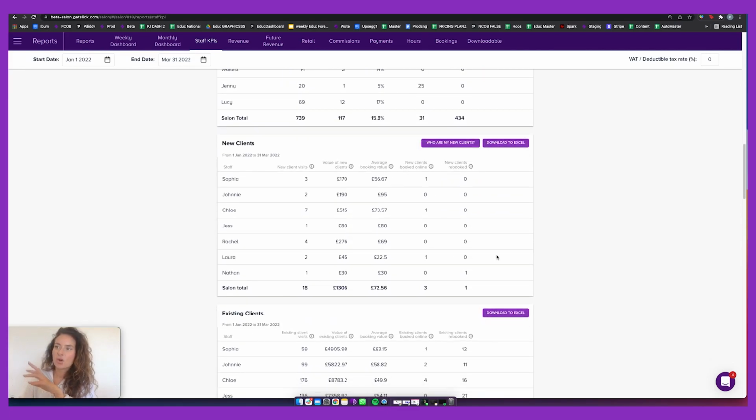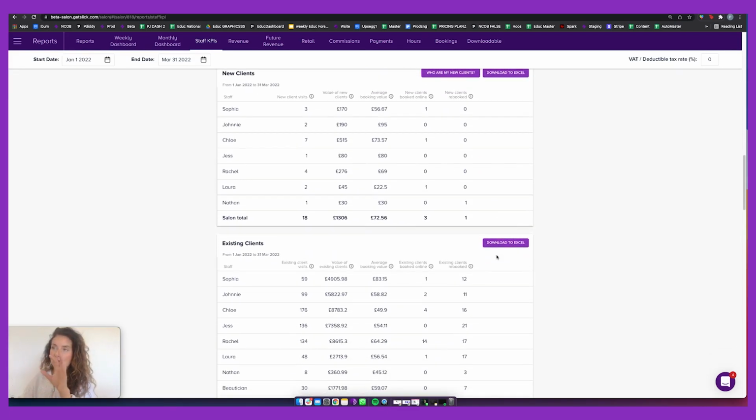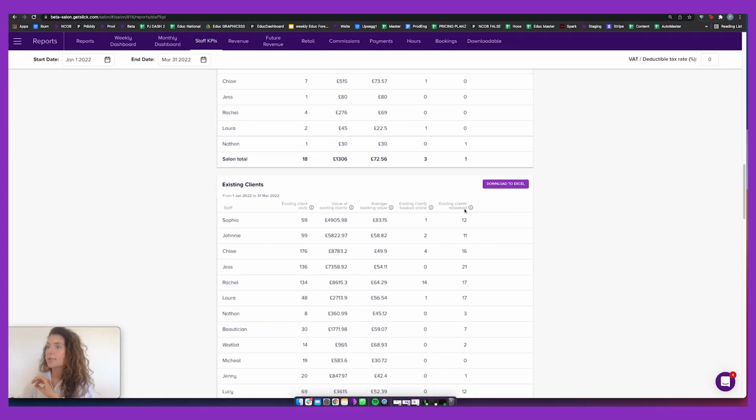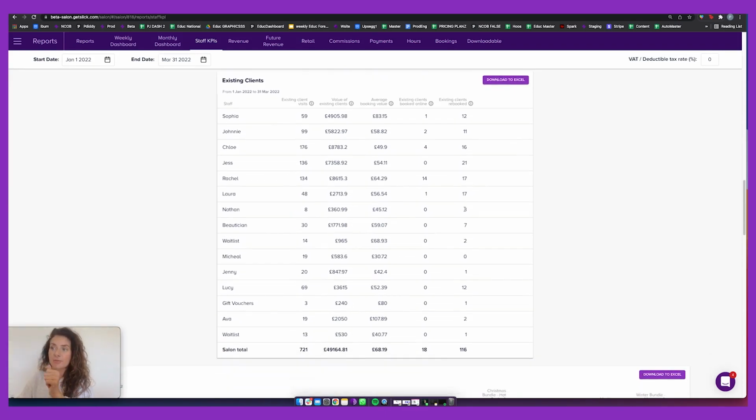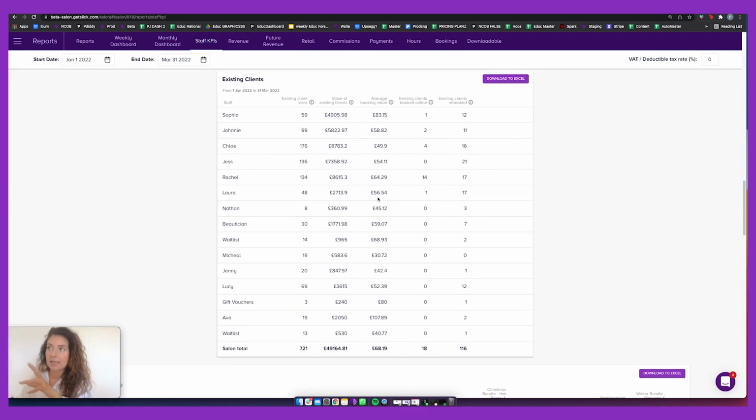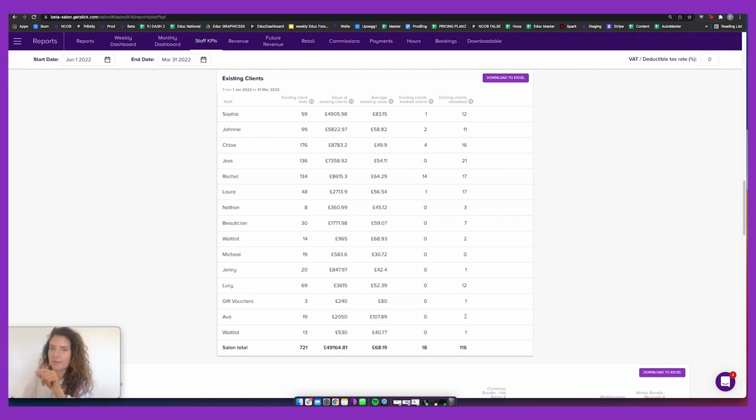Underneath that, you've got two graphs of your new clients, so a little bit of information on them: how many new clients you've had over whatever time period, what their value is, how many have rebooked, very important. And you also have the same graph for your existing clients, so the number of existing clients that have come in, their value, their average booking value, and how many of those clients have rebooked. Very important to have a look at.